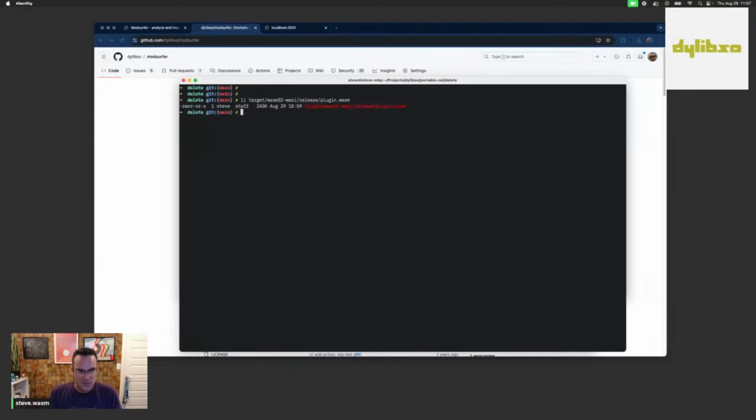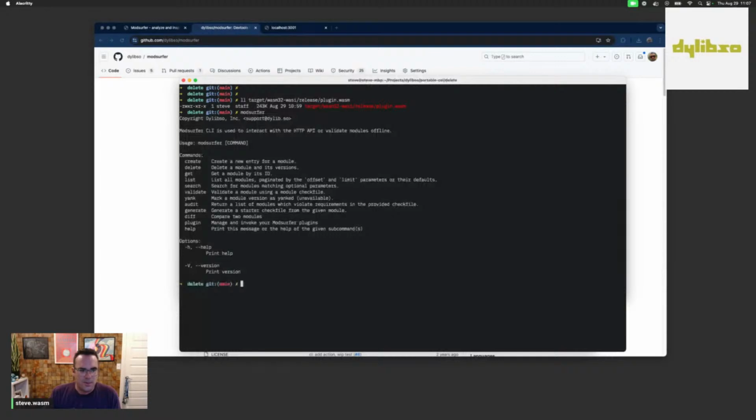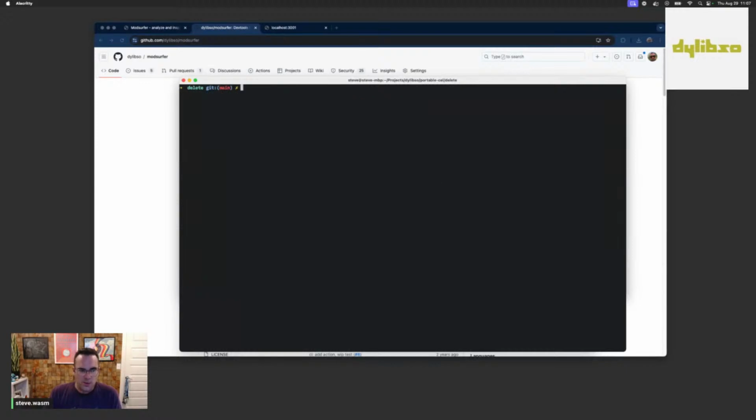Right out of the gates, Modsurfer in CLI mode gives you the ability to generate, diff, and validate that a plugin works based on a certain policy. And that policy is encoded in what we call a check file. A check file is really just some YAML that describes the components of a WebAssembly module.